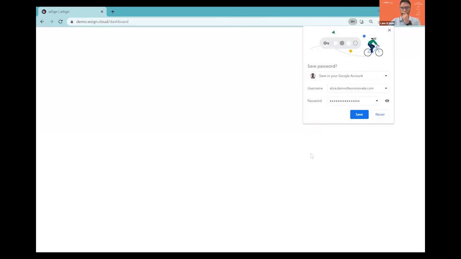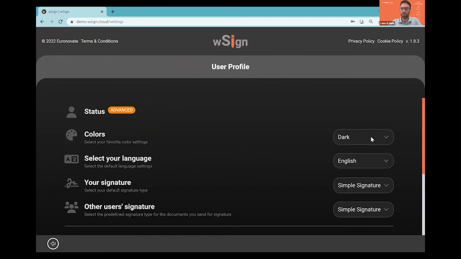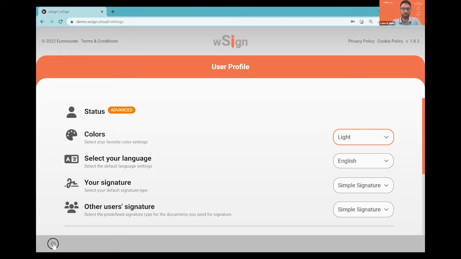There you go. Sorry for the inconvenience. And we can see that we have two documents, two elements. One is the purchase order that has been shared a few minutes ago by Carlo. And let's move also to the other team, to show you guys how it looks.